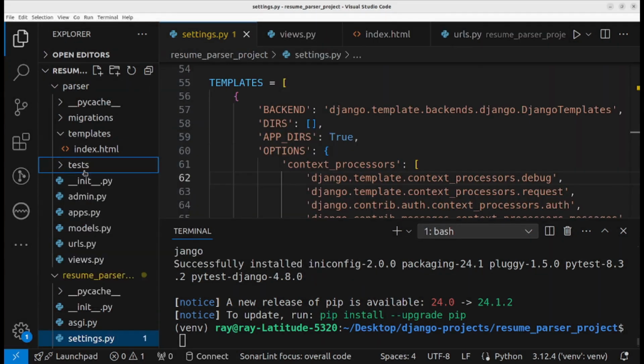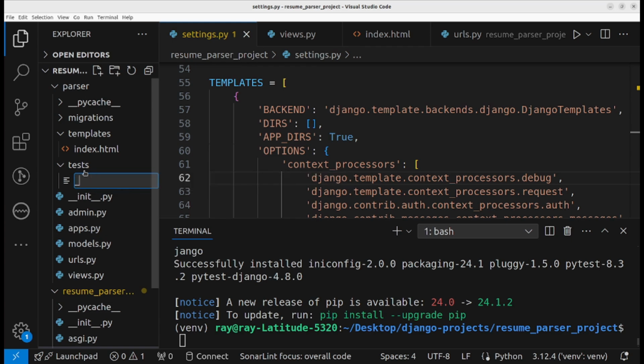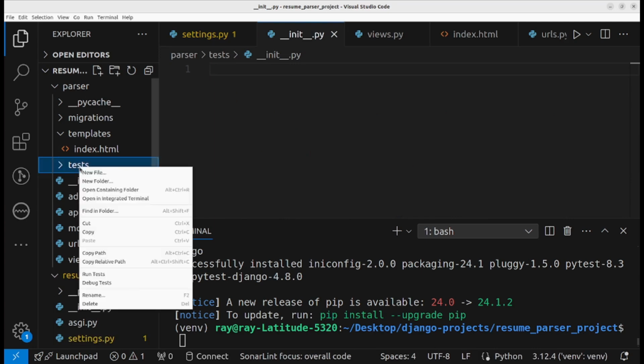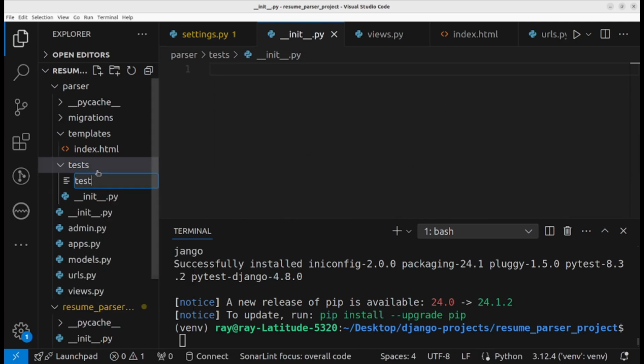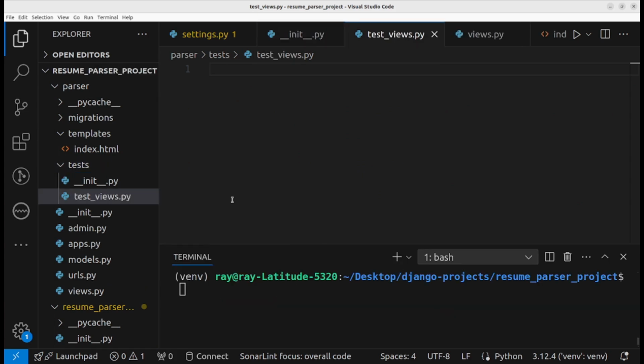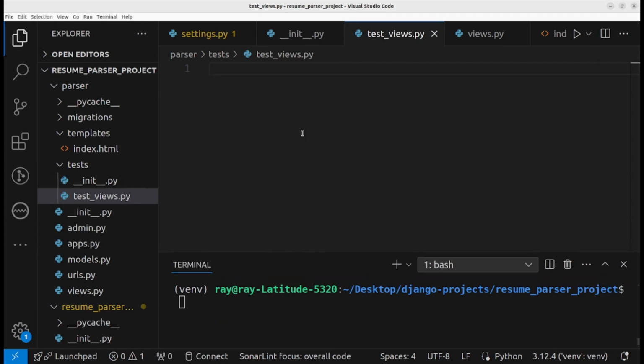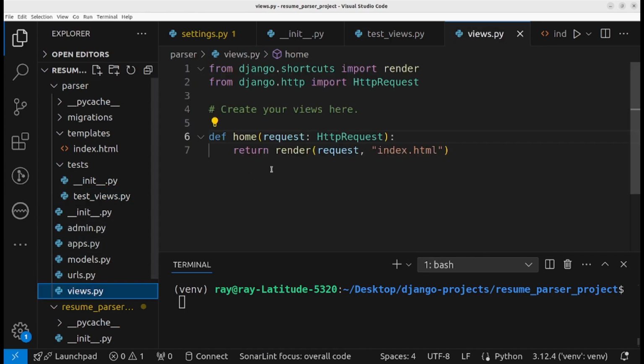Also, I would like to make the test directory a package. We can do that by creating the init file inside it. Let's create a new file named test_views. This file is going to contain the test cases for the views. The first test will be test_home. Remember that we intend to test the home view.